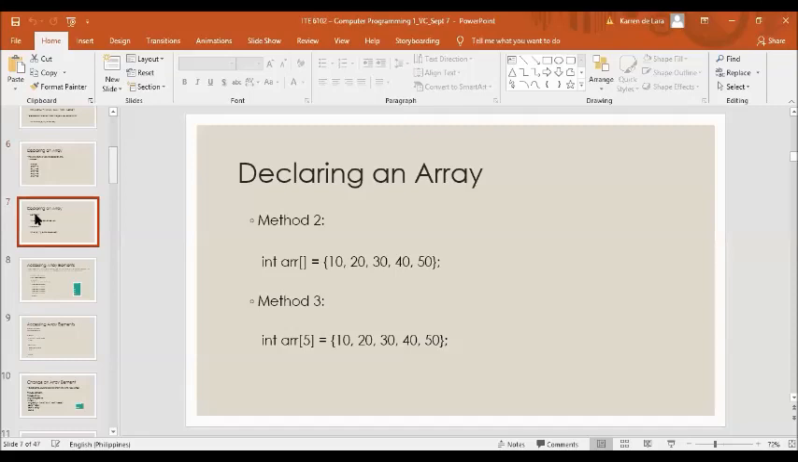Another method to declare an array is int r[] equals curly braces with 10, 20, 30, 40, and 50. The third method is int r, then we specify the size of the array, and then the values 10, 20, 30, 40, and 50.